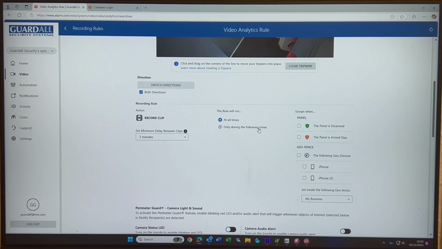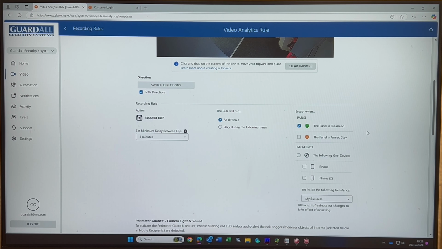Or if you want it to work only when the system's set, if you have an alarm system, you can click all the time, and then when the panel is disarmed. This means when the system's armed, the camera rule will work.